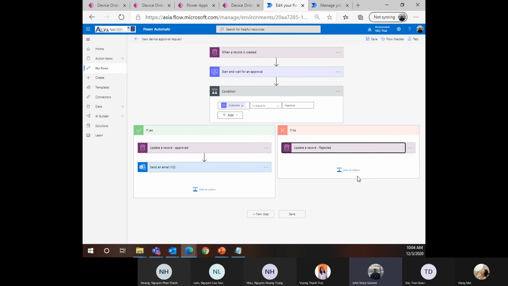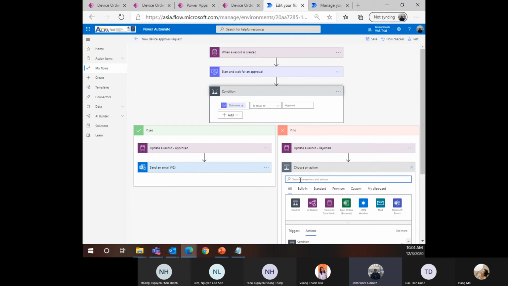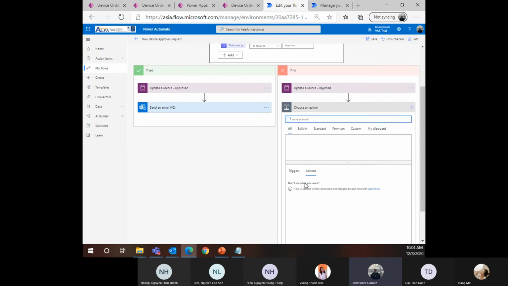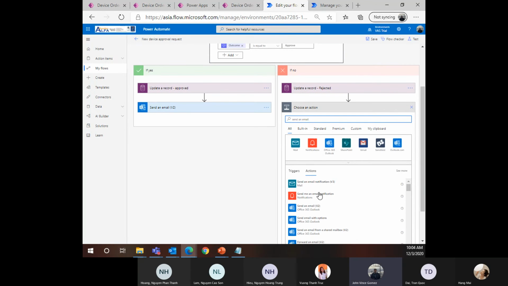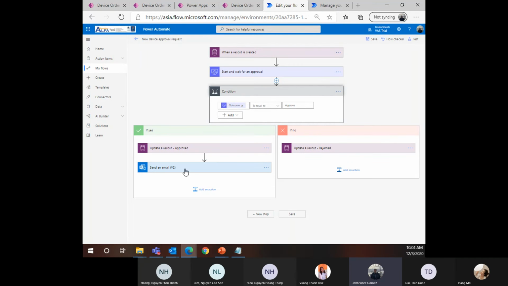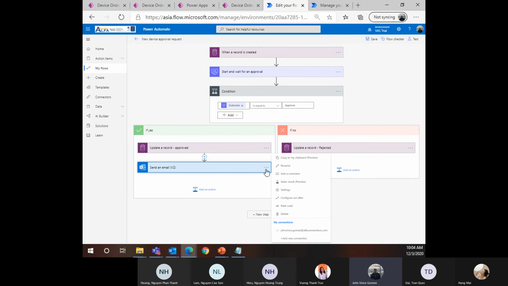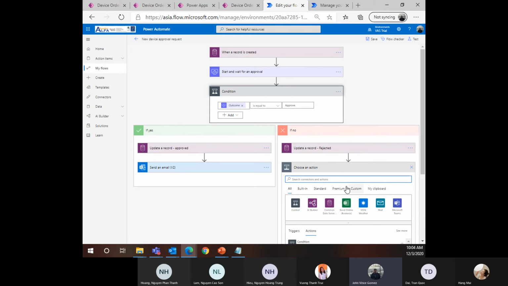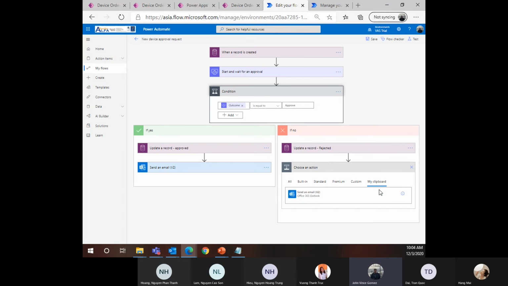So click to minimize the update a record rejected action. We'll add an action below it. You can click add an action, or search for the send an email action, the send an email V2. Or what you can do is, in the if yes condition, click the ellipsis, the three dots, and click copy to my clipboard. Then click add an action, and there's a tab here, my clipboard. You can see the send an email action.